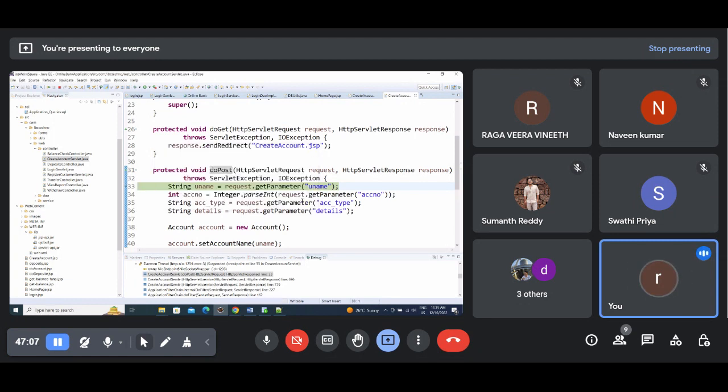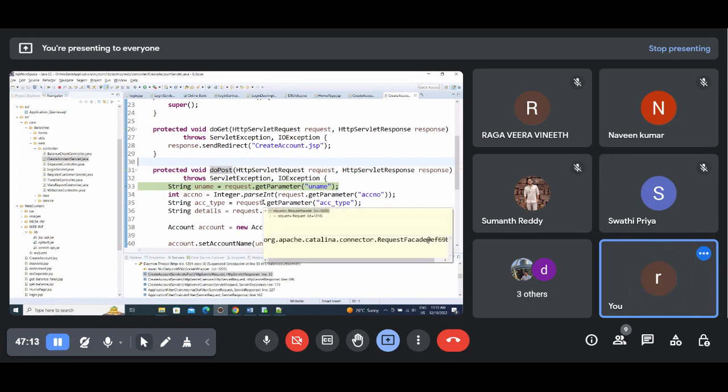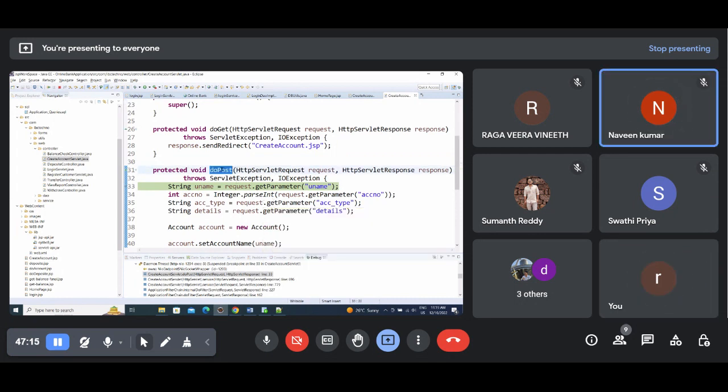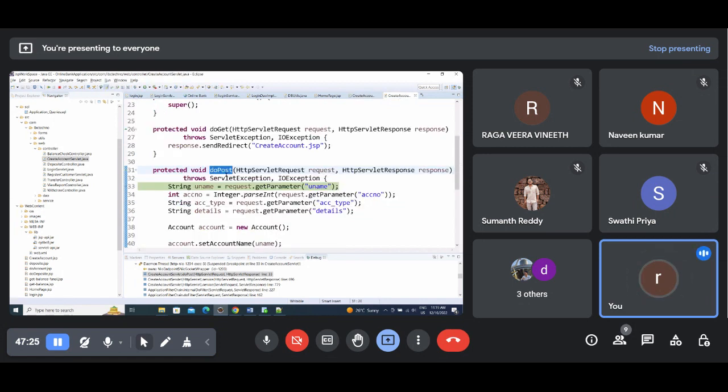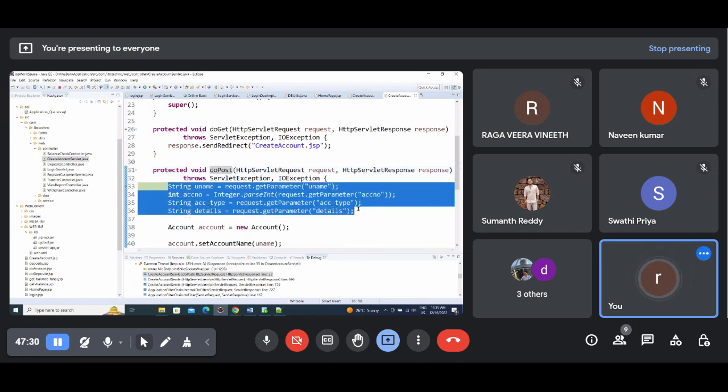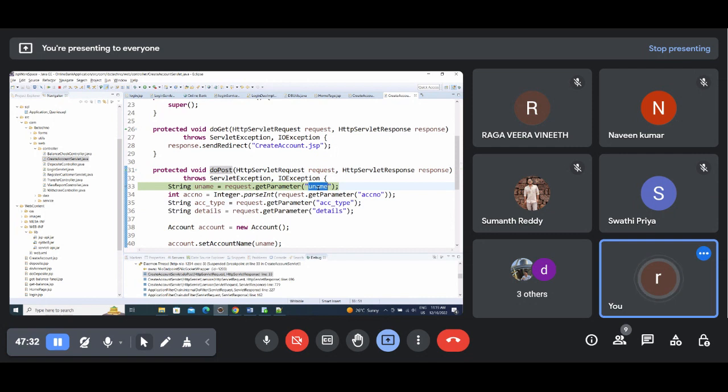The request comes to where? The control came to doPost once I clicked on the button. Right? Not get, doPost. As part of create account, what method have we given? Post. Compulsory it will come and execute the doPost method. Inside this, we are capturing all the details.